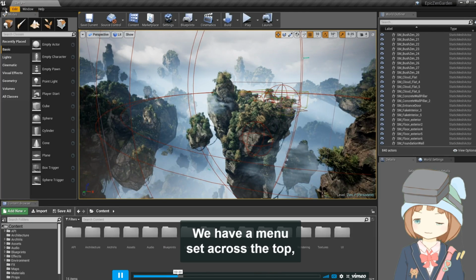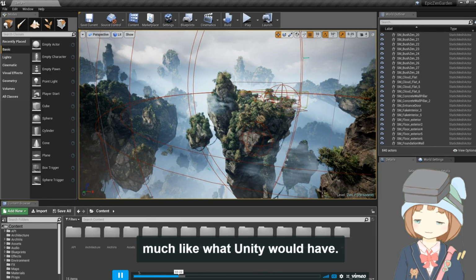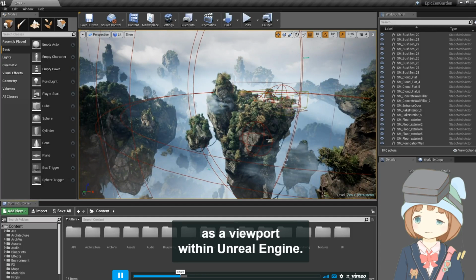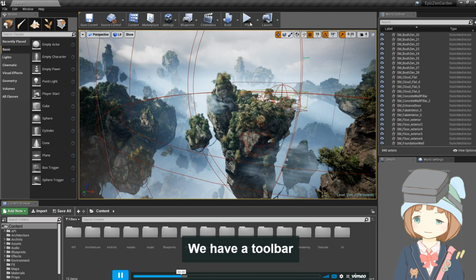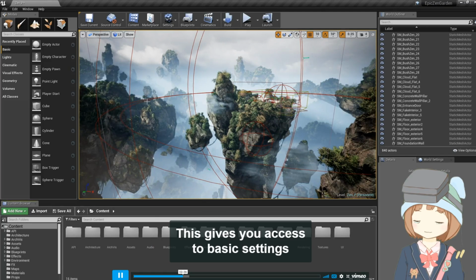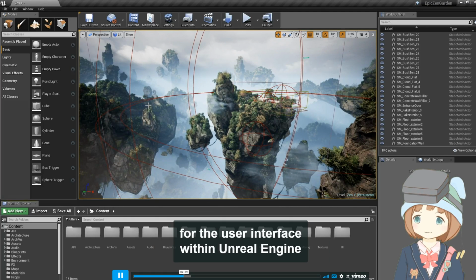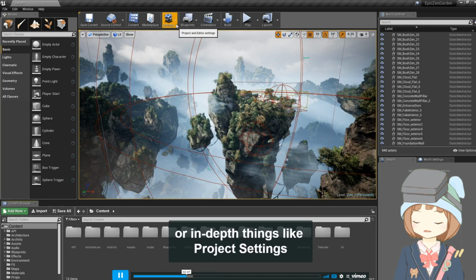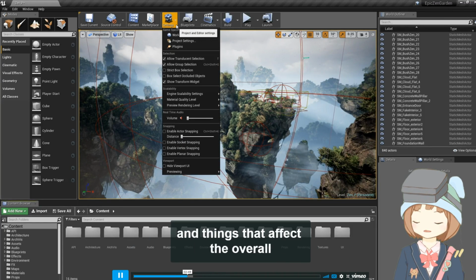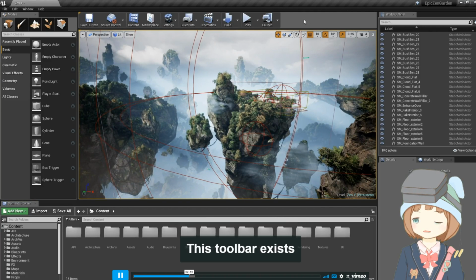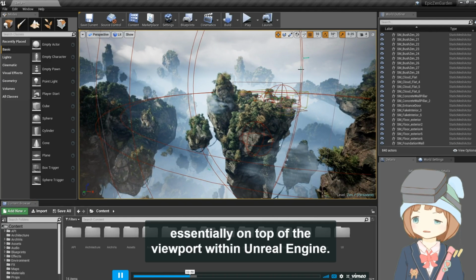So we have a menu set across the top, much like what Unity would have. We also have, of course, a scene view, or in this case, we simply refer to it as a viewport within Unreal Engine. We have a toolbar that we've put across the top of the viewport here, and this gives you access to basic settings here for the user interface within Unreal Engine, as well as some basic components like simple save button, but as well as more complex or in-depth things like overall project settings and things that affect the overall rendering settings on the project. But this toolbar exists essentially on top of the viewport within Unreal Engine.